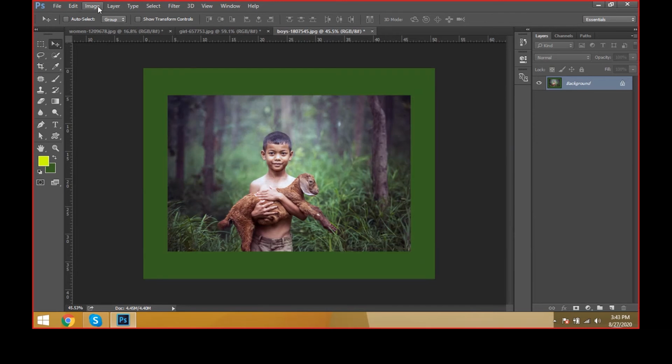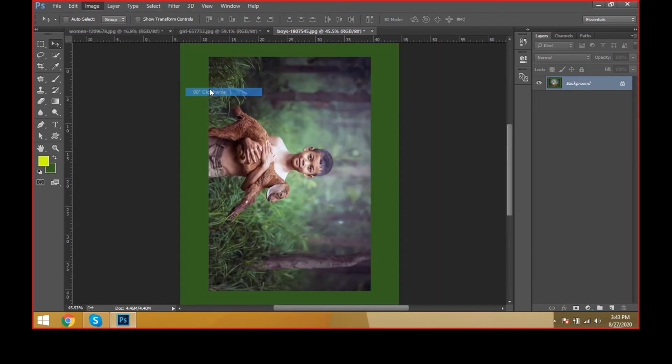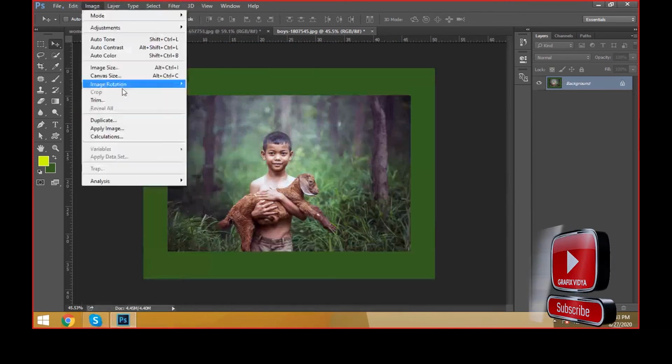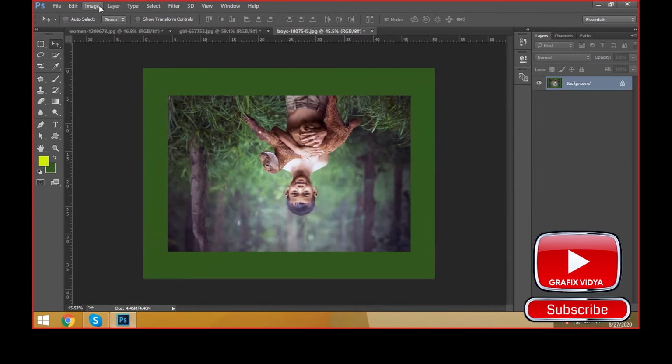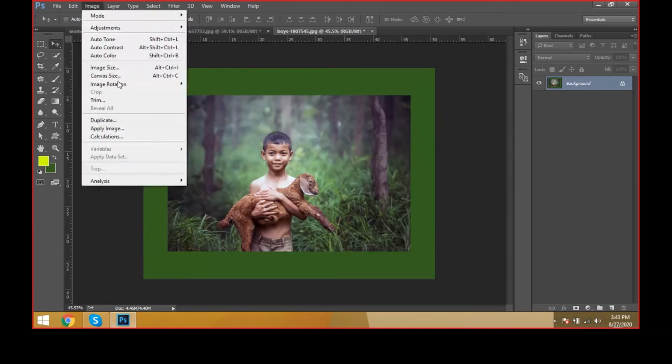That is the difference between image size and canvas size. And I would like to change the angle: image rotation 90 clockwise and image rotation 90 counterclockwise. Image rotation, it is 180 degrees, and come to here. I can change the image rotations, clockwise and anti-clockwise, and flip canvas horizontal.